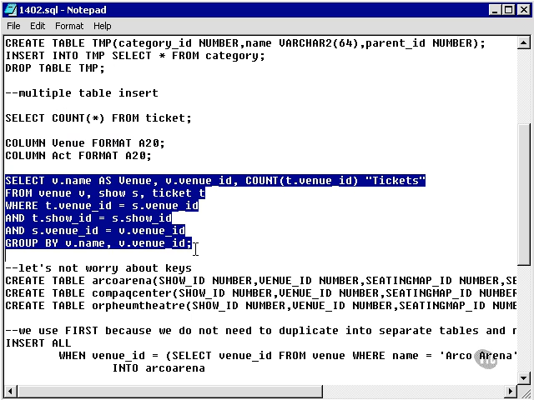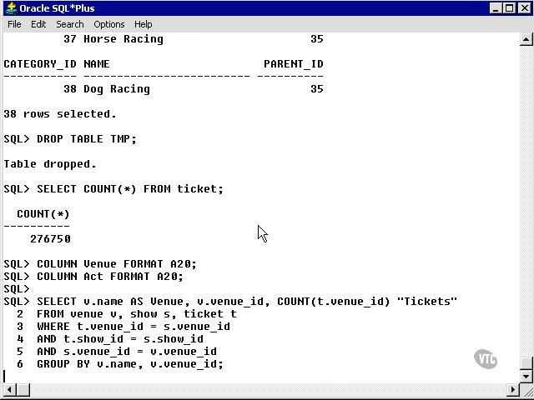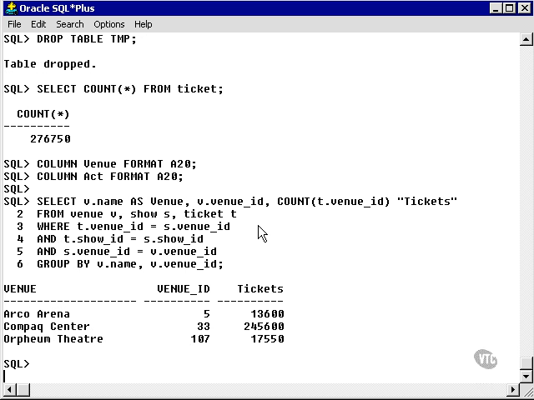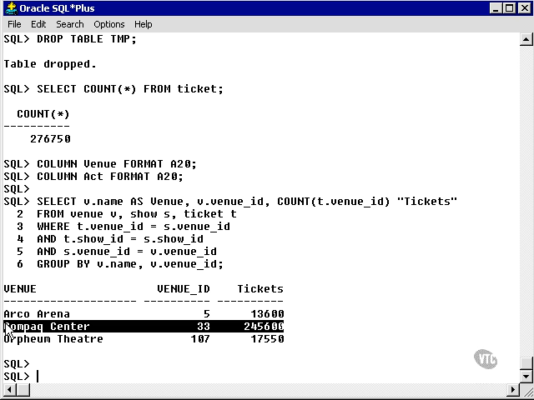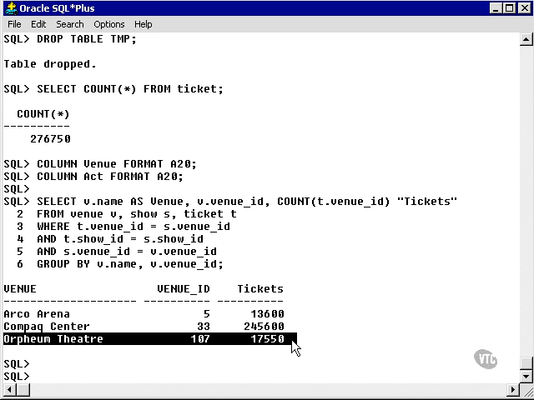Now I'm just going to verify what I have in the ticket table by grouping it based on the name and the venue ID, which should be the same, and they should produce the same number of rows, regardless of whether I group by both the venue name and venue ID, or venue name or venue ID. And here we have it. We can see we have 245,000 rows for Compact Center, over 13,000 for Arco Arena, and 17,000 for the Orpheum.